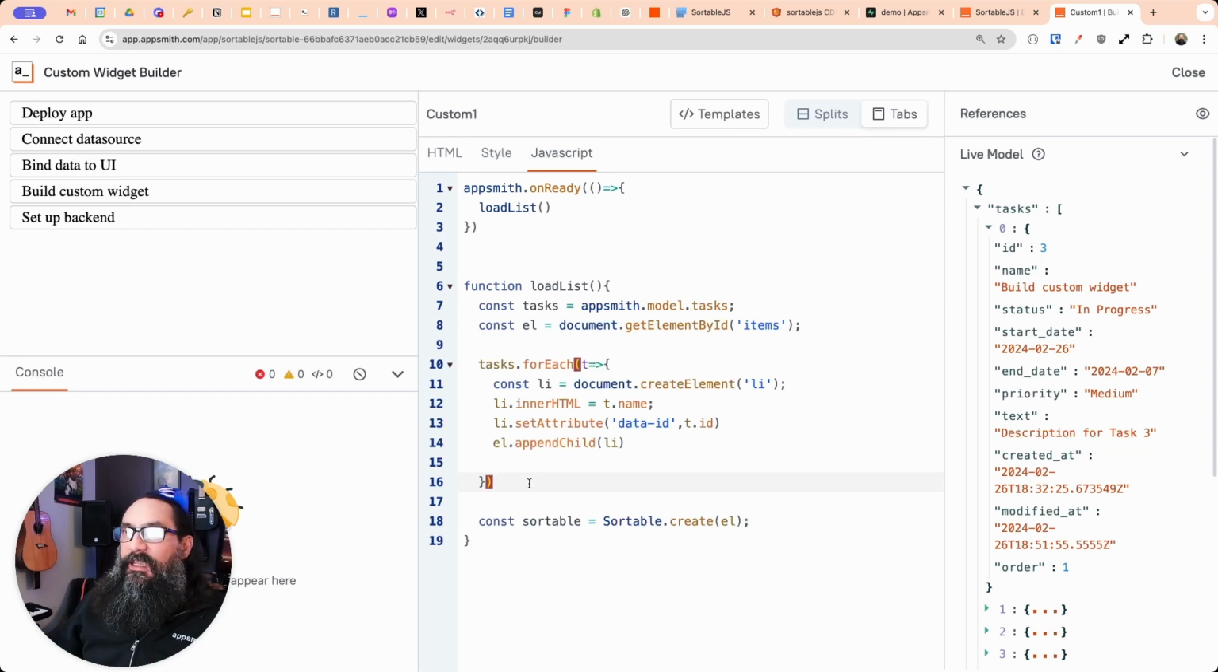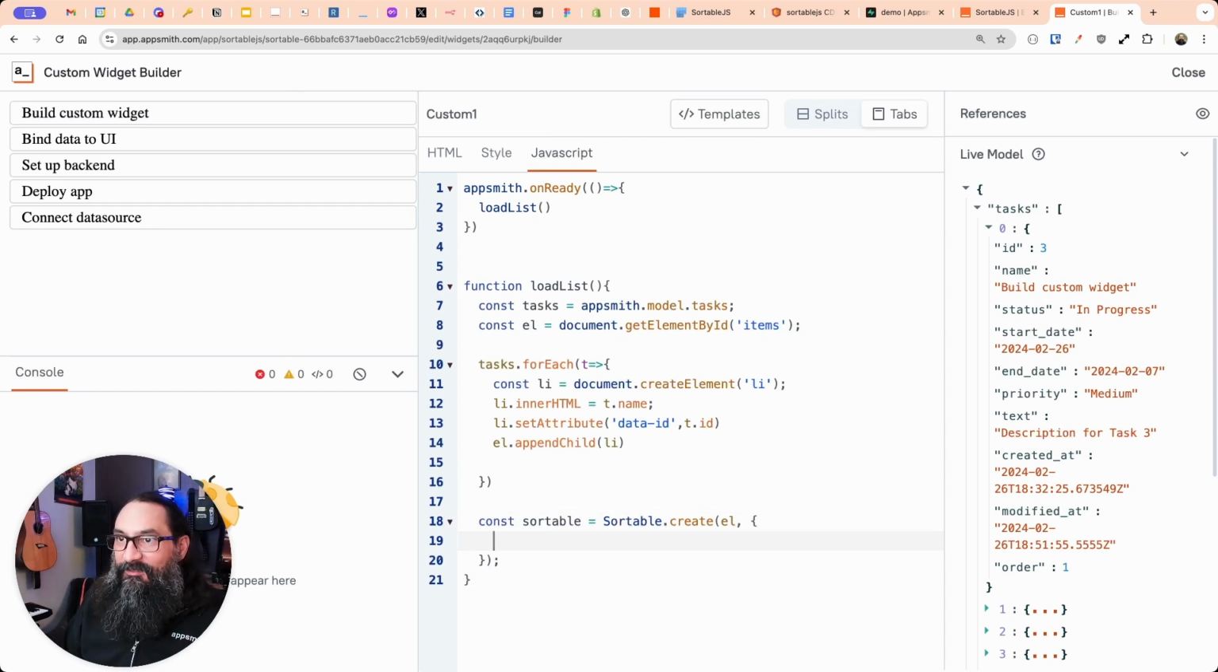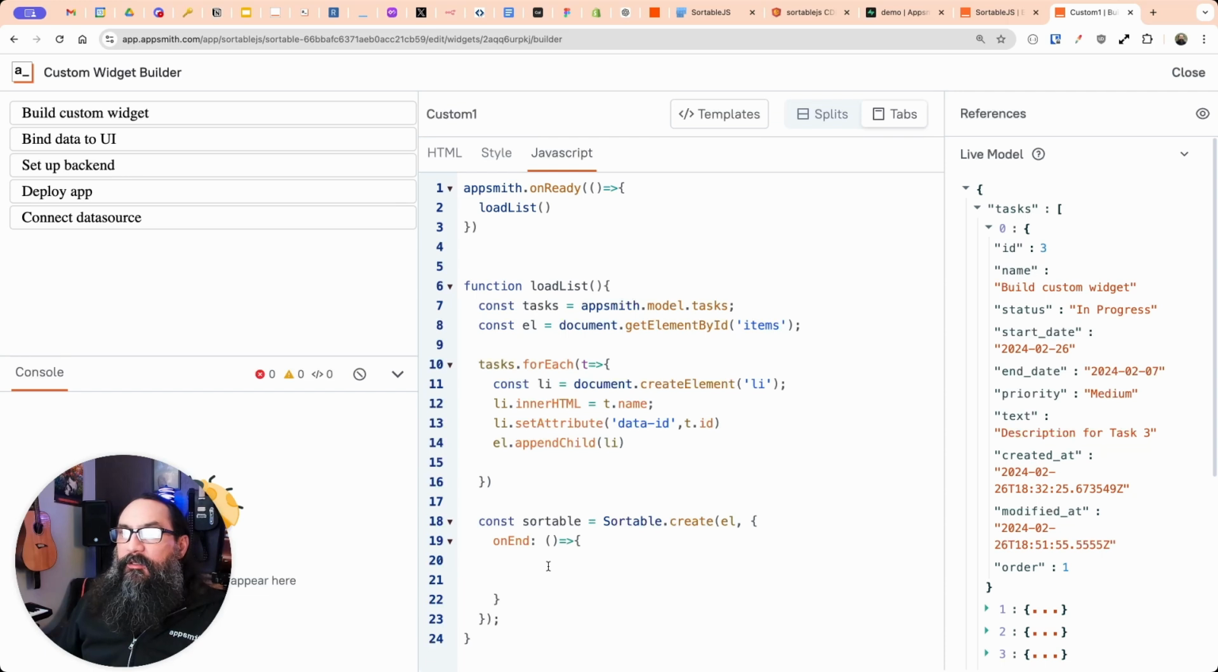So this creates it. We need an event when they let go for onEnd, and that would go right here. When we initialize this, there's an optional option object that you can pass in with the onEnd, and this takes a function. First I just want to grab that list of elements so that I can get them in an array and loop over them.